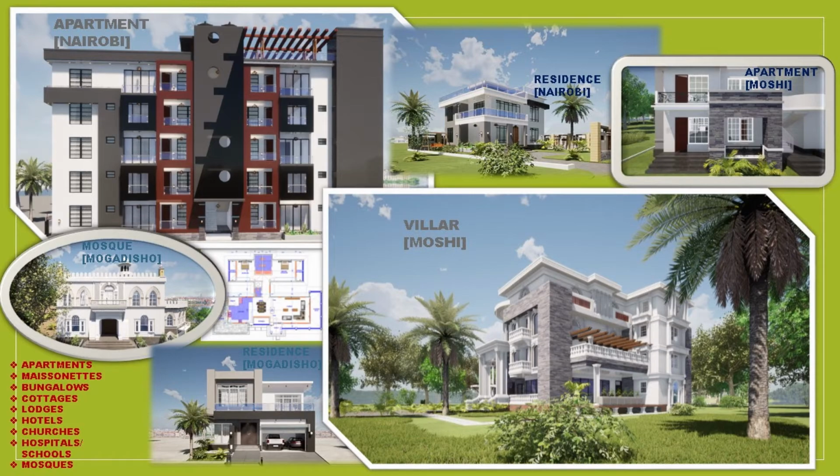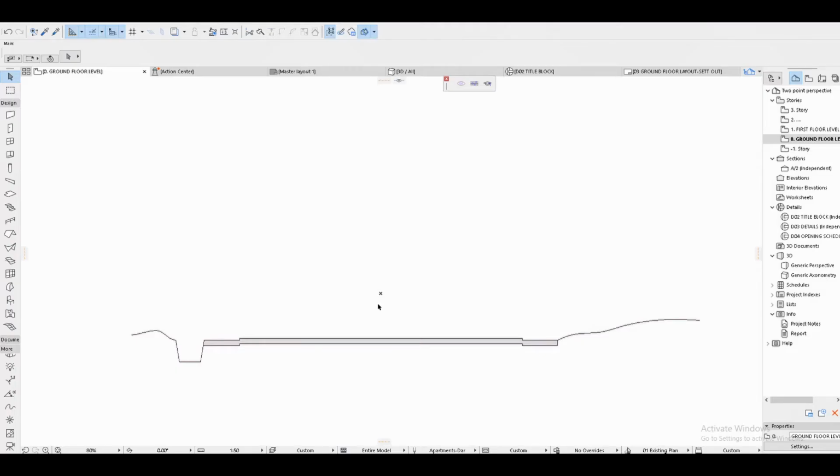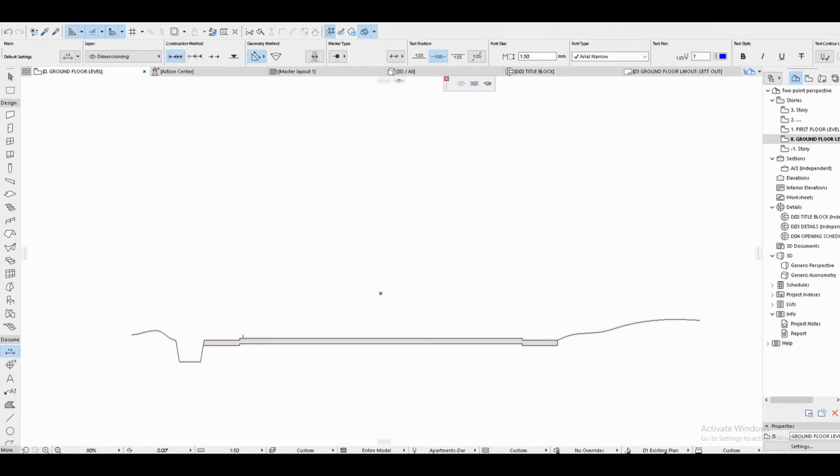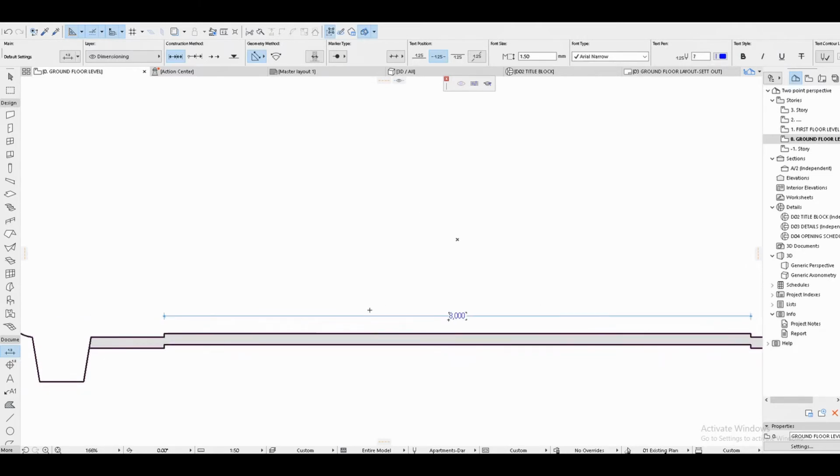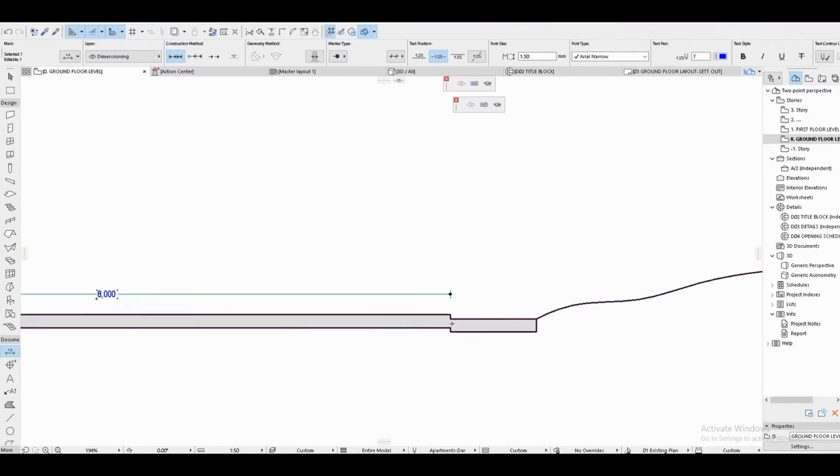Hello everyone, today we are going to have a lesson about one point perspective, and I thought we should start with a simple thing like a road. So here I have a cross section of a road. I think it's about 8 meters wide. Let's just confirm that before we go further. Yes, it's about 8 meters with about 1 meter on each side shoulder.